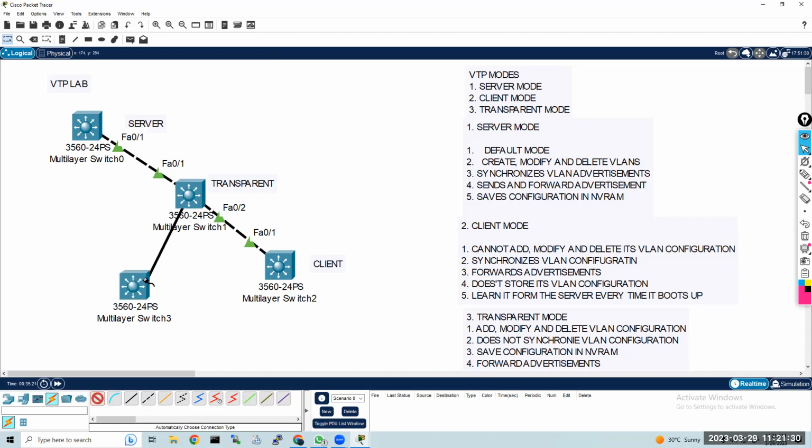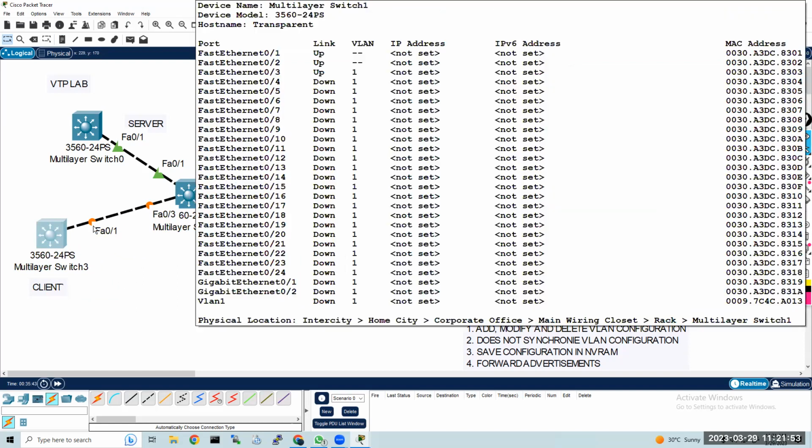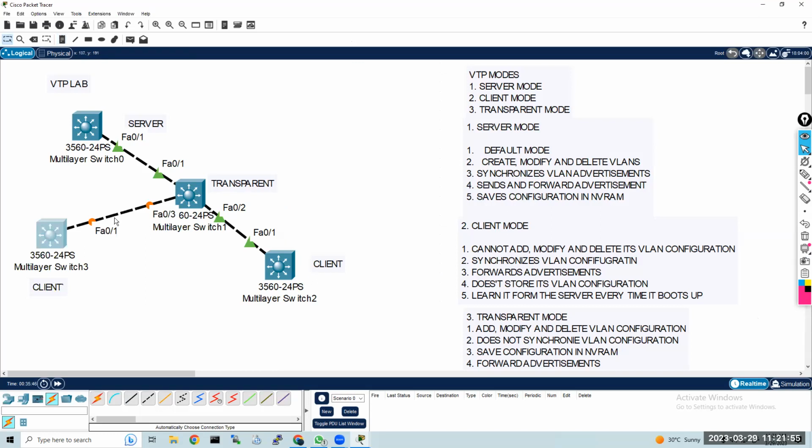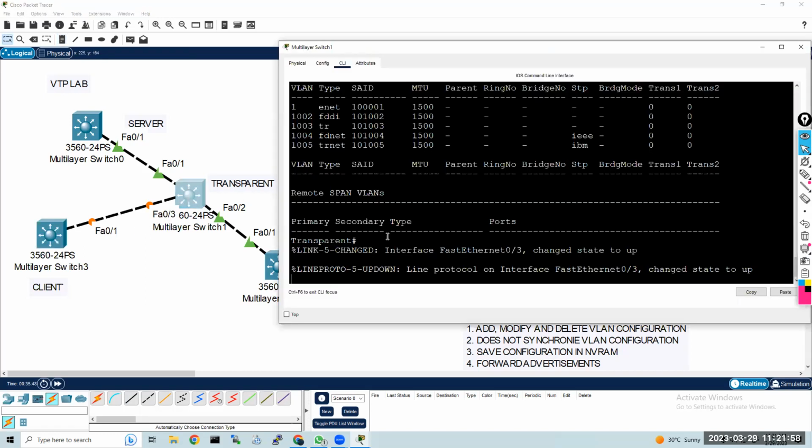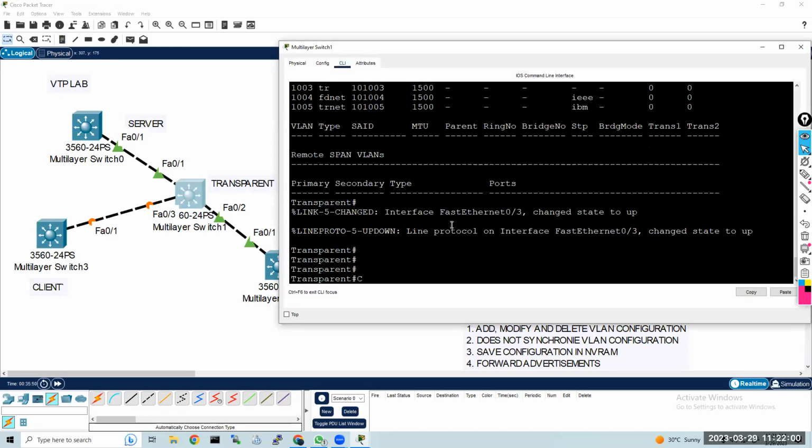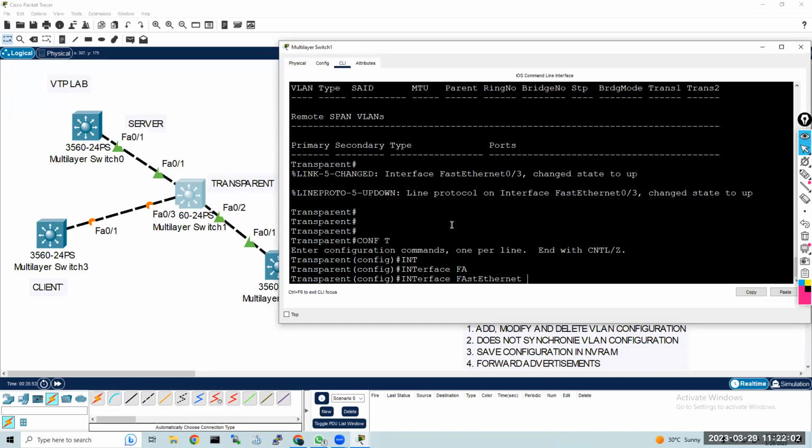It just forwards the advertisement. And this one, I'll also make it a client. To make the client, first for VTP, what is the first thing we should do? We should make this a trunk link. Three and one. In three it is transparent mode, one is in this mode. Yes, very good.